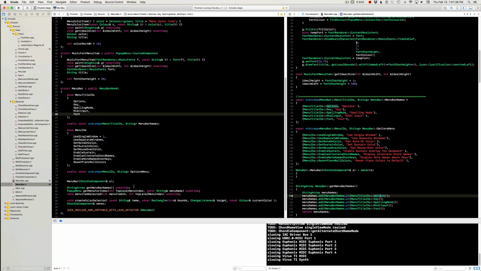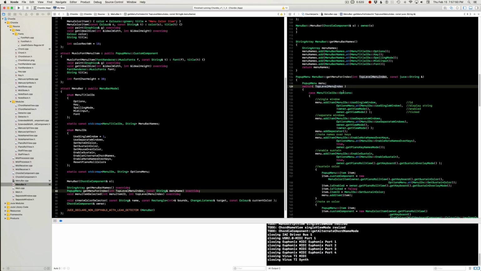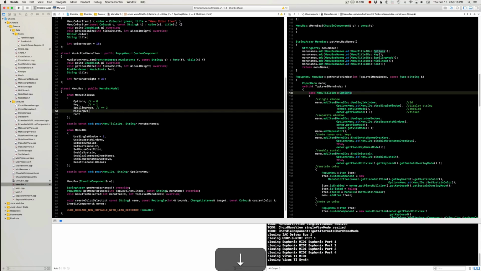So that brings me to the next thing. The next thing that happens when you actually click on the menu is this method right here, get menu for index, gets called. And that is over here, get menu for index. Now the way these are separated is via an enum. An enum is just a way to give integers a name. So behind the scenes, what this is doing is saying options equals 0, key equals 1, spelling mode equals 2, etc., etc.